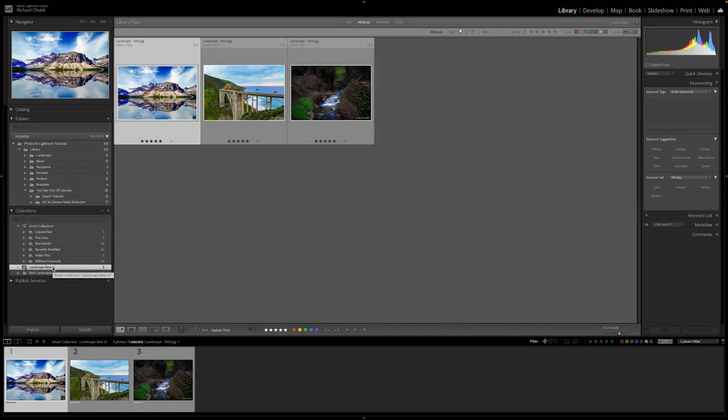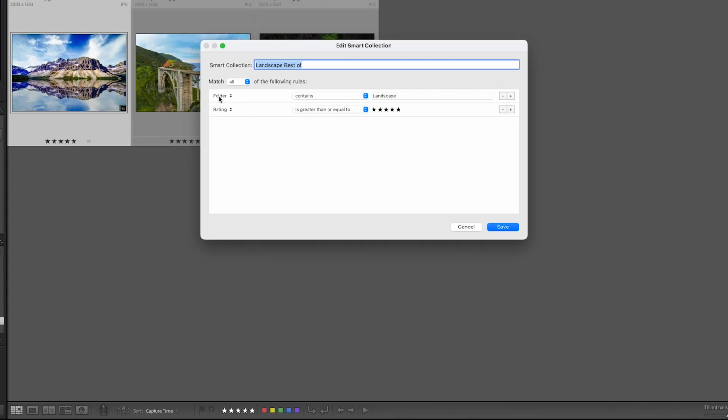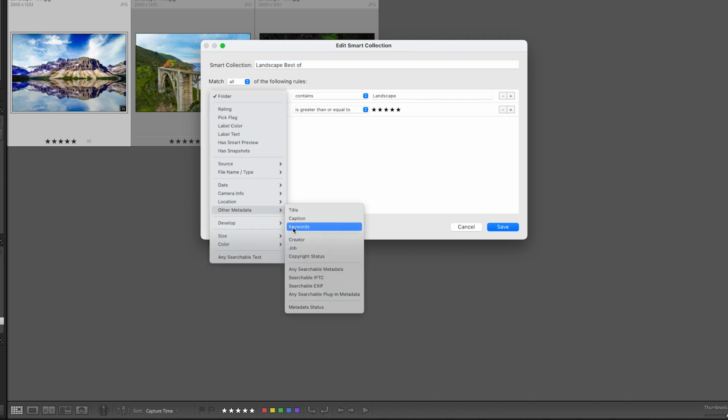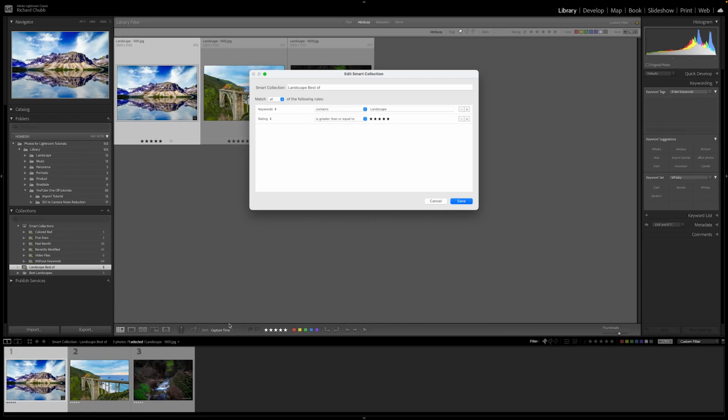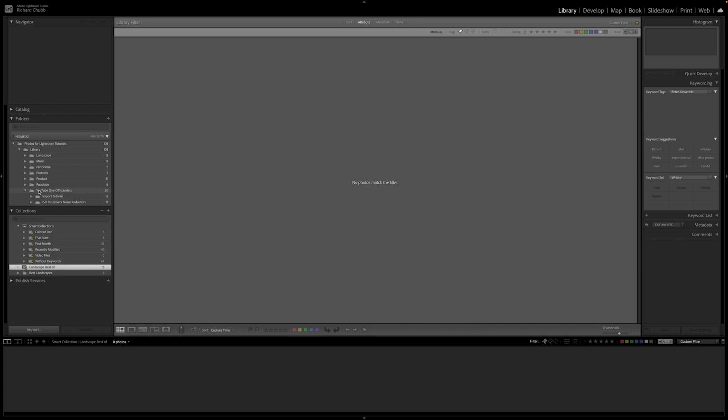But really quickly, what if you want other landscape photos to go in there that aren't in the landscape folder? That's easy enough too. We can come into the smart collection again, we can right mouse click and do edit smart collection, and instead of having the folder as one of the main factors that puts things into that folder, let's change it to keywords. So we're going to say the keyword contains landscape, and we're going to save this, and these 3 photos may disappear because they don't have the keyword landscape, so they've now disappeared.